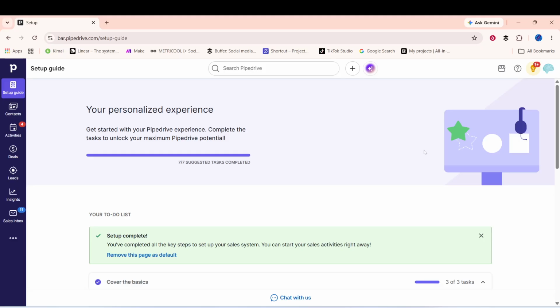Follow along. So let us start by logging into your Pipedrive account. Go ahead and open that up. This is the home base for everything we are about to do, so make sure you are signed in and ready to go. Now, from the left sidebar, locate and click Insights.